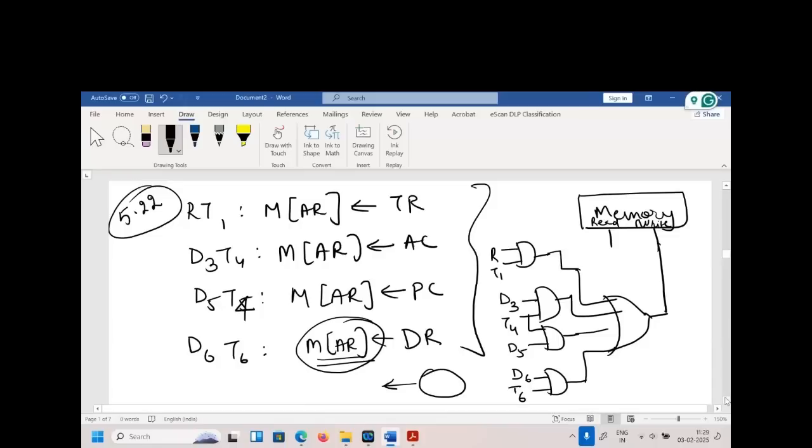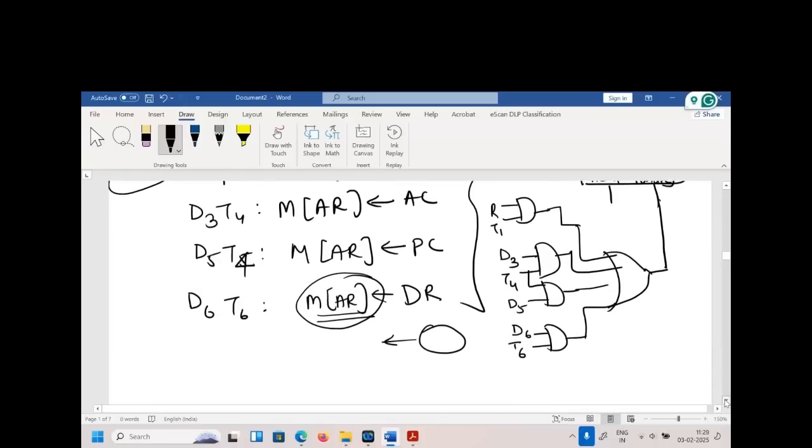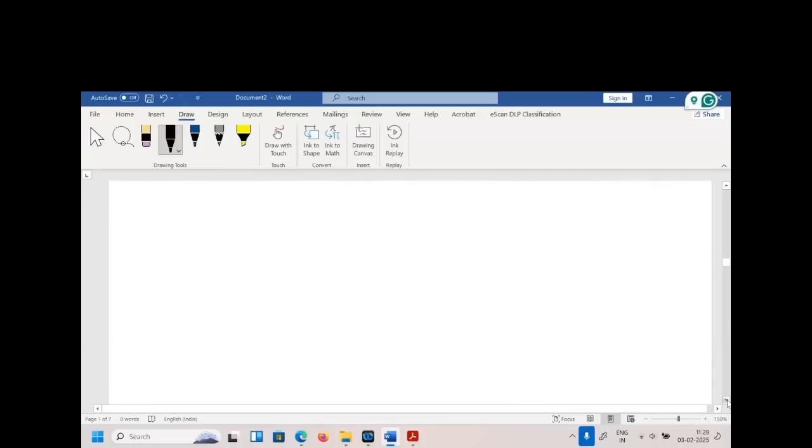Now, the next question. We saw one example for finding the control gates associated with a particular register, and we saw how to identify control gates associated with memory. Let us take one more example. This is example 5.23 of your exercise. Here they have asked you to identify the Boolean logic of interrupt flip-flop R.